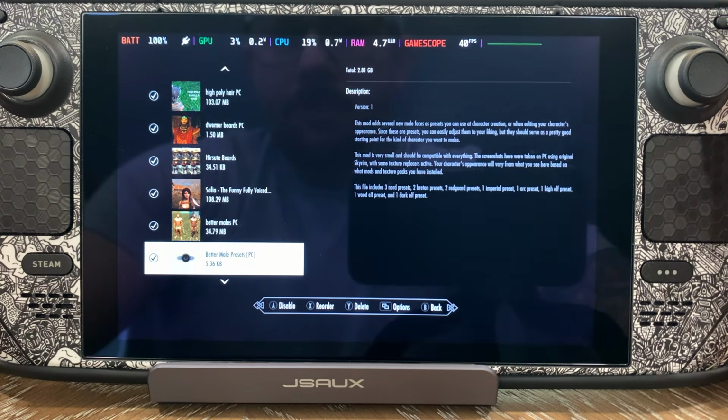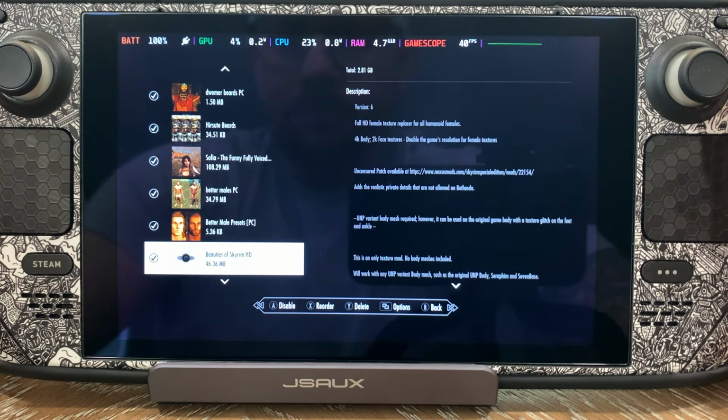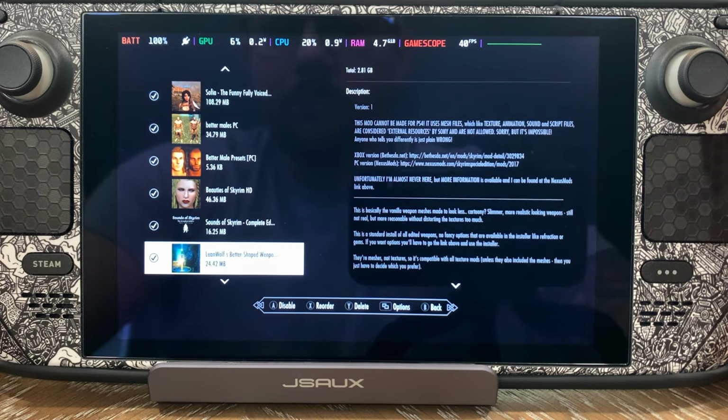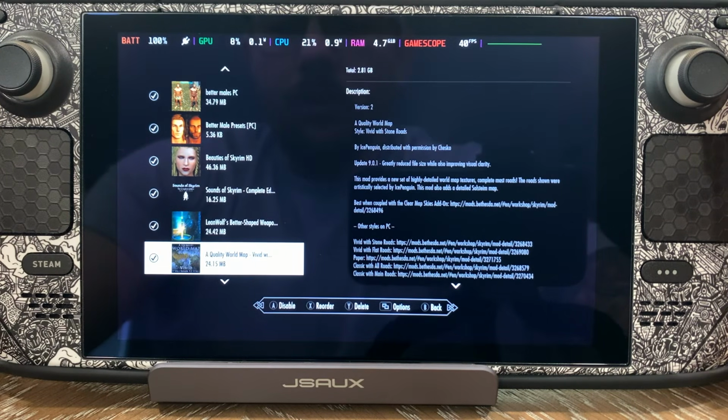Better Males PC, Better Male Presets PC, Beauties of Skyrim. All these are just super enriching. You'll see when we start the game. Sounds of Skyrim, this is immersive. Put some headphones on and you'll hear stuff like dogs barking and children playing and all kinds of different stuff. It's really, really amazing.